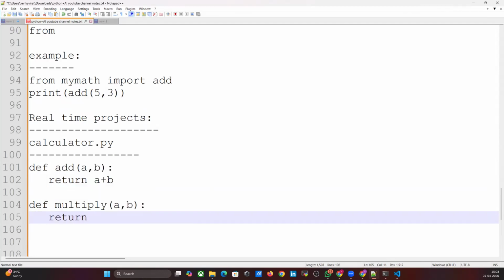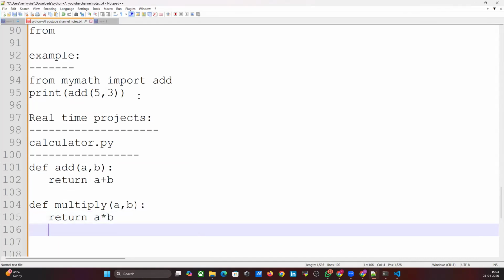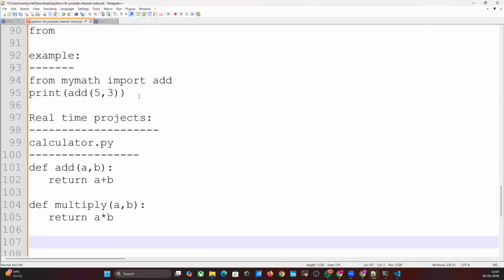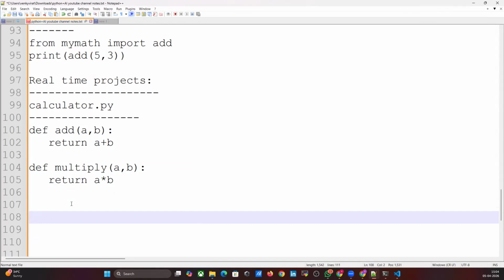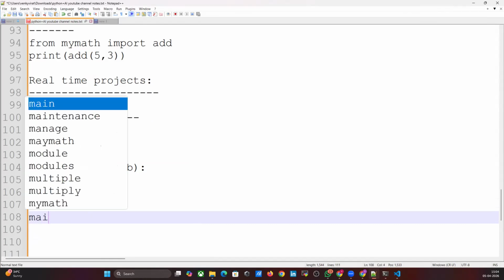Multiply means operators, which we already explained. We are already familiar with the operator a into b. If you want to write division and subtraction, that is up to you. You can practice some other modules after you watch this video. But for example's sake, I am returning only add and multiply. And next, main.py.